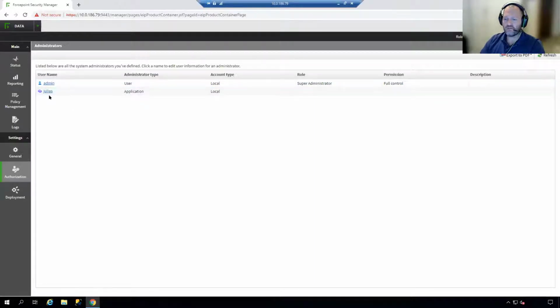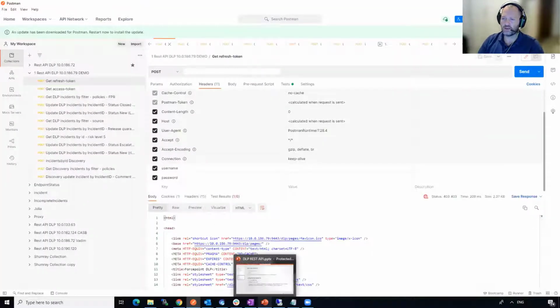So after configuring the user, we now will get back to the Postman in order to send our first request, which is the get token request. So we will have to build the request and to make sure that we are adding the username and password as part of the request header.